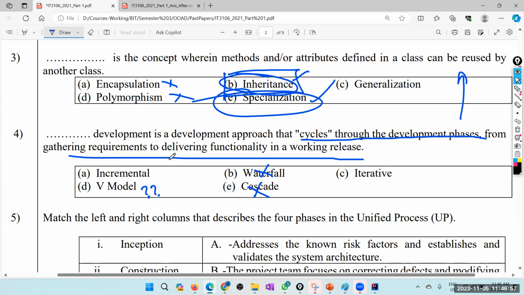Okay, so cycles. When we see cycles, definitely I'll go for iterative, right? Iterative. Gathering requirements, delivering functionality, working releases. So usually iterative approach is incremental as well. But because I have seen this answer, examiner has taken this very straightforward answer only here. I will stick to iterative. But there's a possibility of examiner take incremental also, but let's stick to the straightforward answer only for this one.